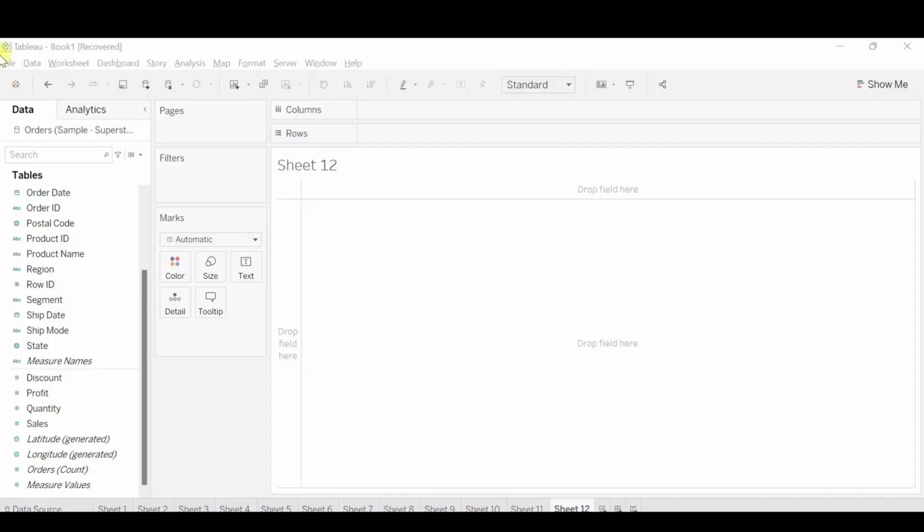Now I have opened the Tableau worksheet and I'm using the orders table from the sample superstore. Let's see how to create bins. Like I told you, bins are usually created on the measures, the numeric values. So let's scroll down to the measures. We have discount, profit, quantity and sales. Any of the four measures can be used for creating bins. Let's create bins on profit.